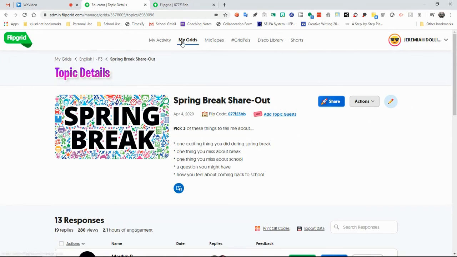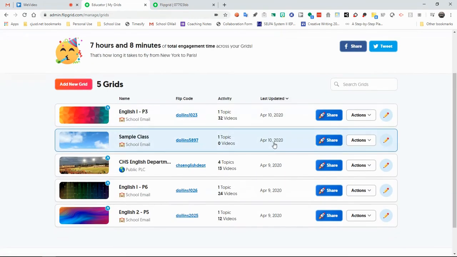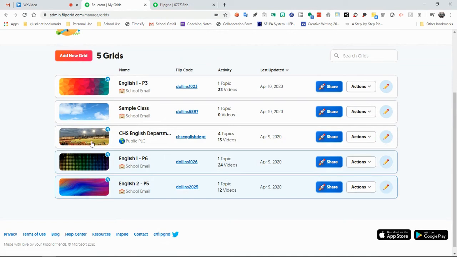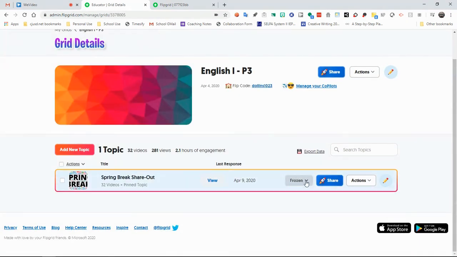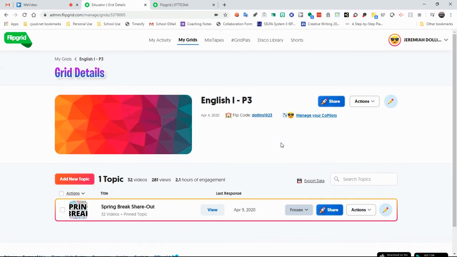So if we go back to my grids to talk about things being frozen or not, this particular topic is one that I did not want students to use anymore because the due date was already there. So if I want it active, I click active. If I do not want the students doing it anymore, I will click frozen. Hidden is when I don't want them to even see it anymore. So that's how you do that.